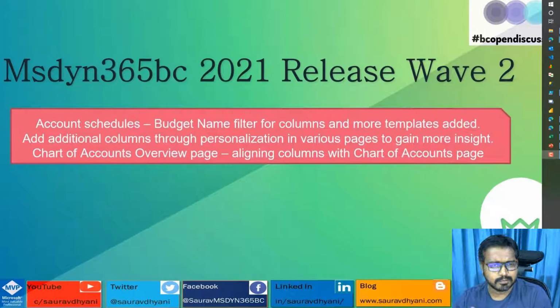Hello all, welcome. In continuation to the series that we are doing, we'll talk about three quick tips or quick changes in Business Central 2021 Release Wave 2. These three changes are pretty small, so I thought to club them together and they'll not take much time, because either I don't know them in that detail, but I just want to talk about those.